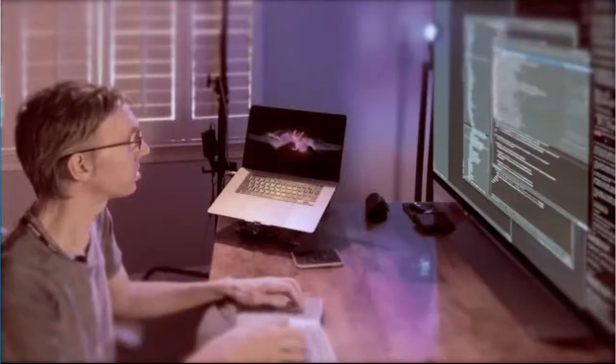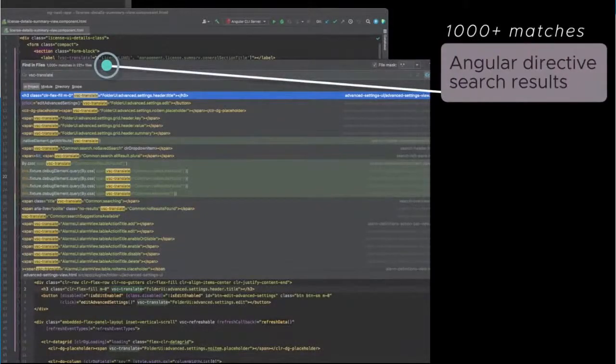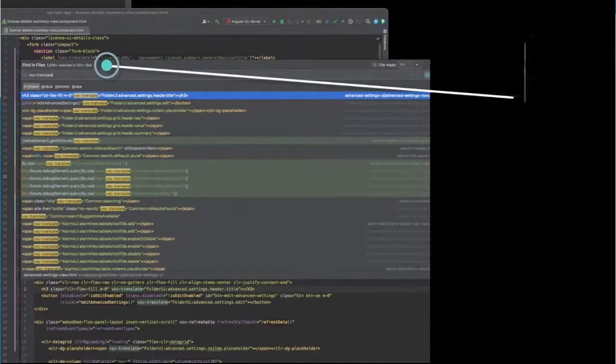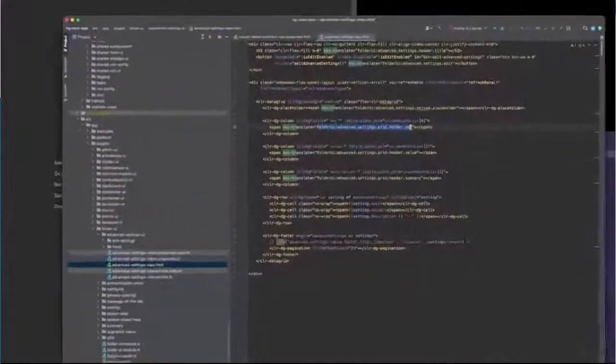So for step one, let me review the current state of problematic code. That means we're going to go into the IDE here and actually look for instances of that old directive that we want to eliminate. It's called VSC translate. As you can see, well over 1,000 matches in the code base. We're going to have to look at the problem, find out how these usages are consumed. So we can see the I18N key.